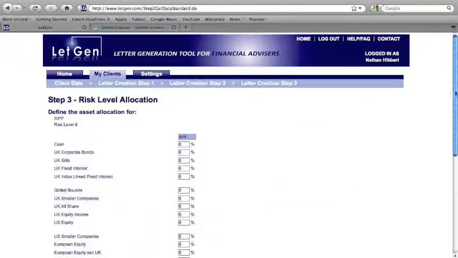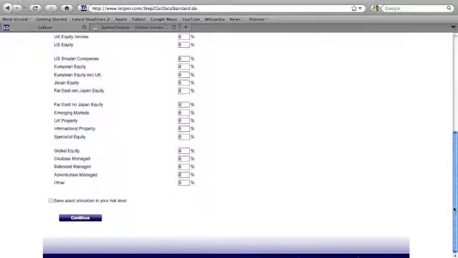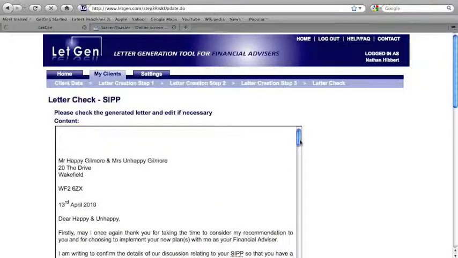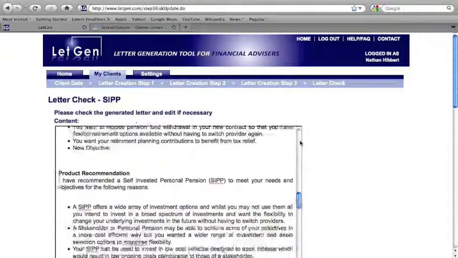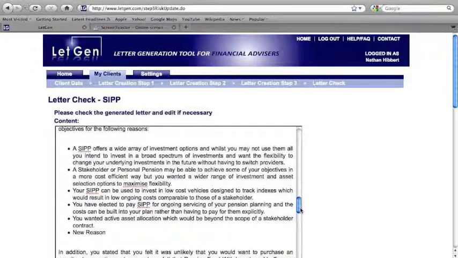The next stage is to double check that the asset allocation and risk level is correct, and then we continue to preview the letter. The letter will include the asset allocation and fund selection, and you can make any free text alterations, amendments or variations before clicking PDF.